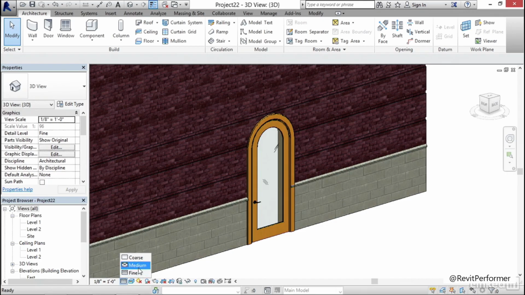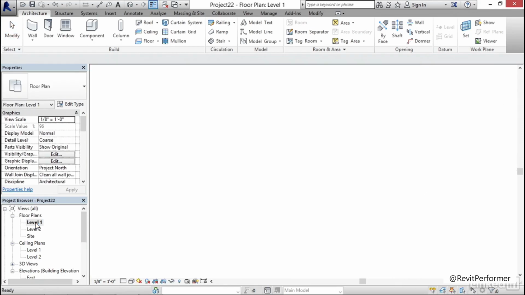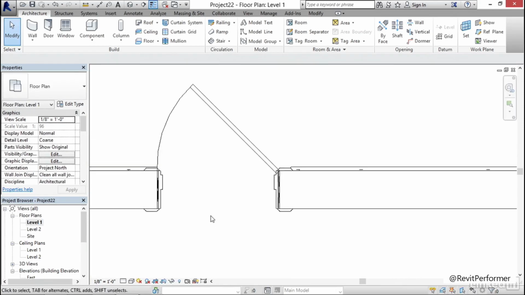We set our detail level to medium. It's gone. Set it to fine. There it is. In level 1, we don't see those items anymore. Good job.